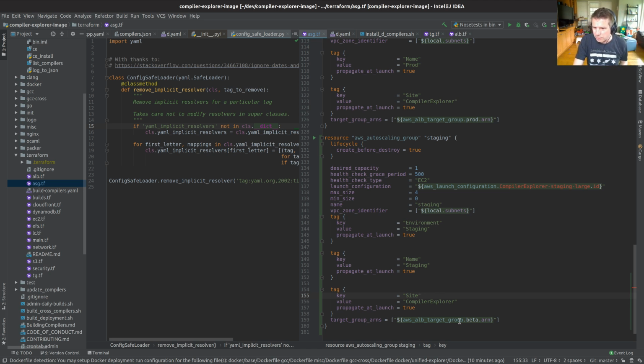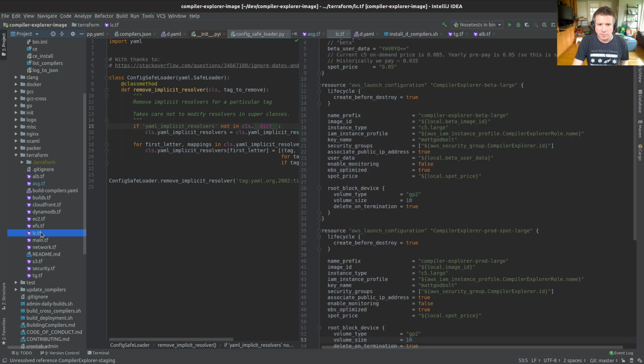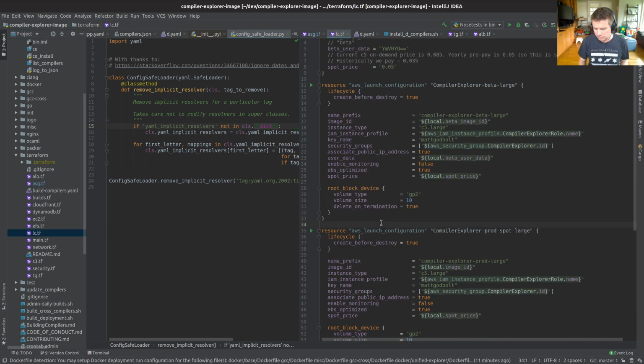And then target group ARN. So, excuse me. The target group here is another thing we're going to have to change. This is going to be a staging one. This is that group of machines that is a potential set of targets for the load balancer to forward traffic into. So we have two things to do so far. We need to go and make this Compiler Explorer-staging-large. I'm just going to make that -staging because, again, it's just whatever I'm going to make the staging machine. Let's go and do the launch configuration first. So that is an lc.tf, I think, here. Okay, so we're going to steal the beta large here.